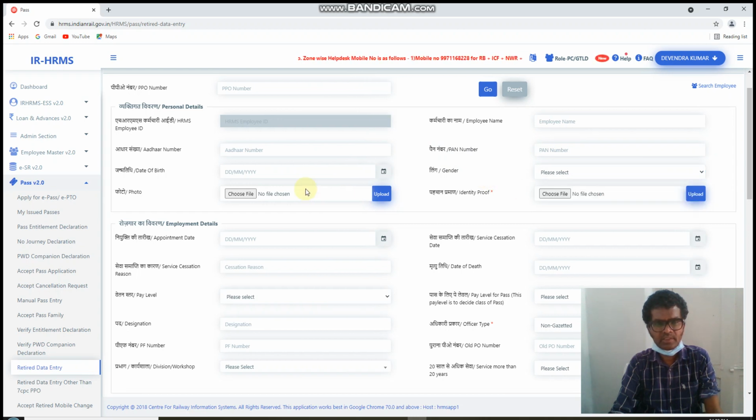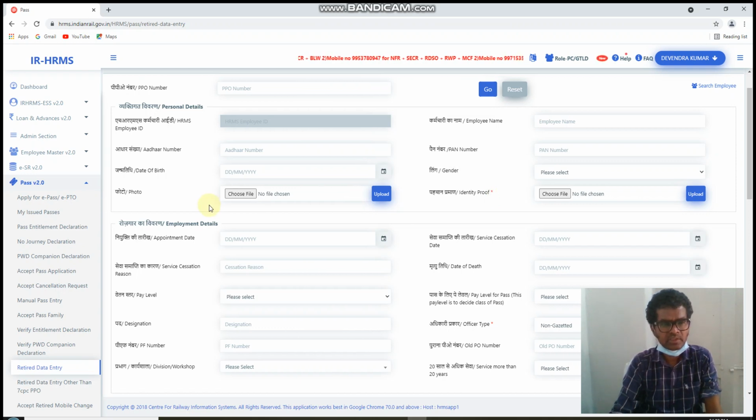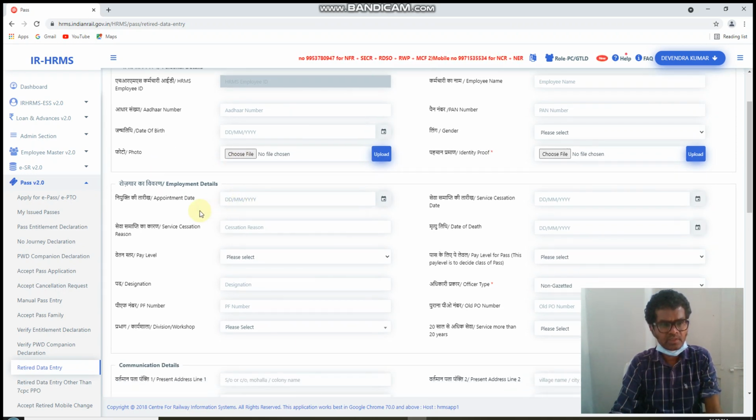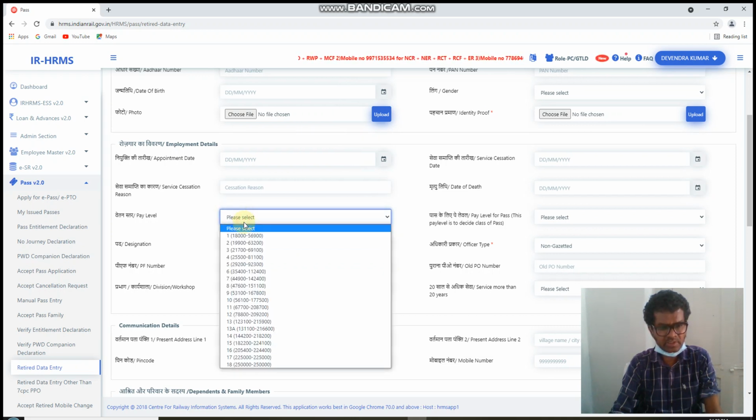gender, male, and this is a mandatory field. You have to upload an identity card, any identity card like RLHS or UMI, and a photo of the employee. This data will come automatically. If it is wrong, you have to check it.